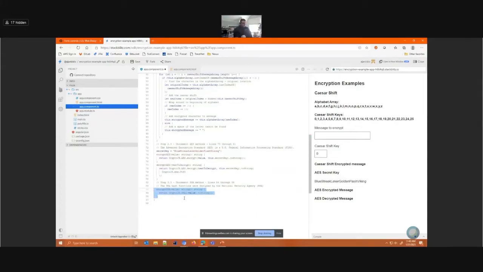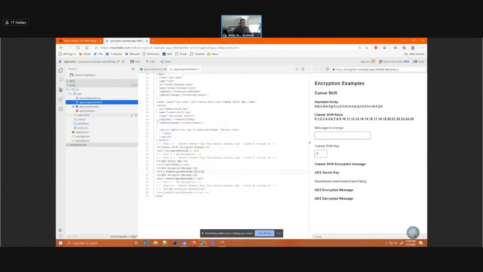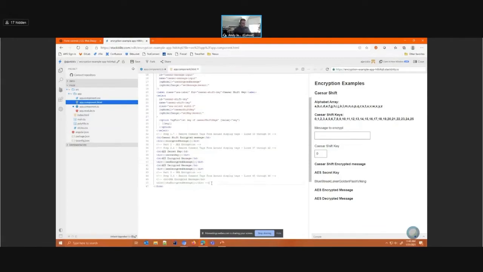Right? And you'll see here that when I encrypt with SHA, I'm not passing it a key like I am with AES or with Caesar Shift. That's because it's just running the algorithm. There is no key. It's just hashing that value. So if we go back to the view, and we're going to do our last uncomment, lines 45 and 46, you'll see that this heading shows up for the SHA encrypted message.